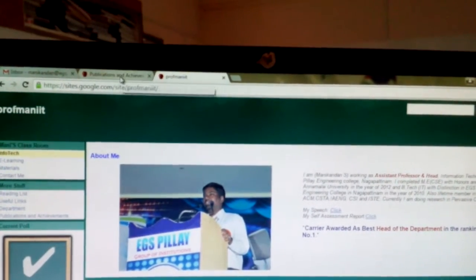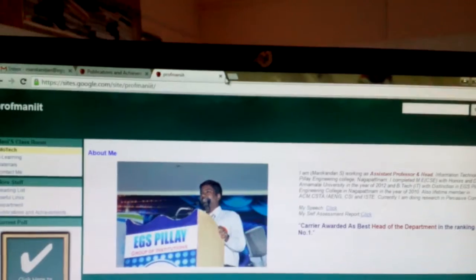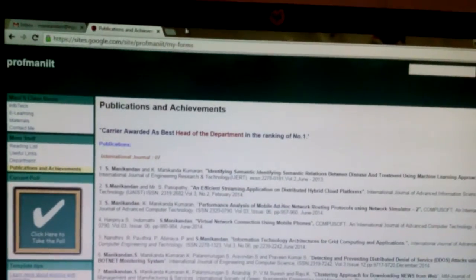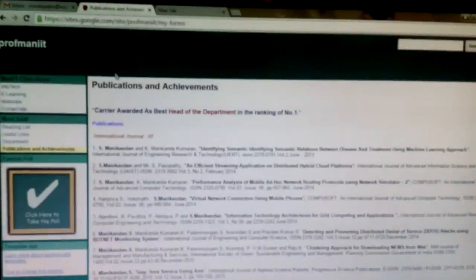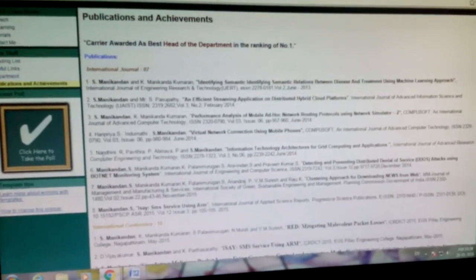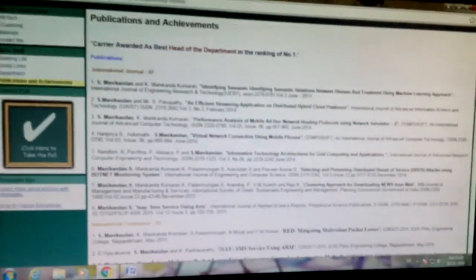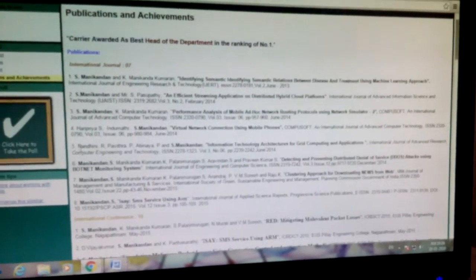Then my third project is VNC, virtual network computing. That is used for combining virtual network computing. This is a mobile application created by myself with the help of J2ME technology. We can use mobile application technology. I created one mobile app.